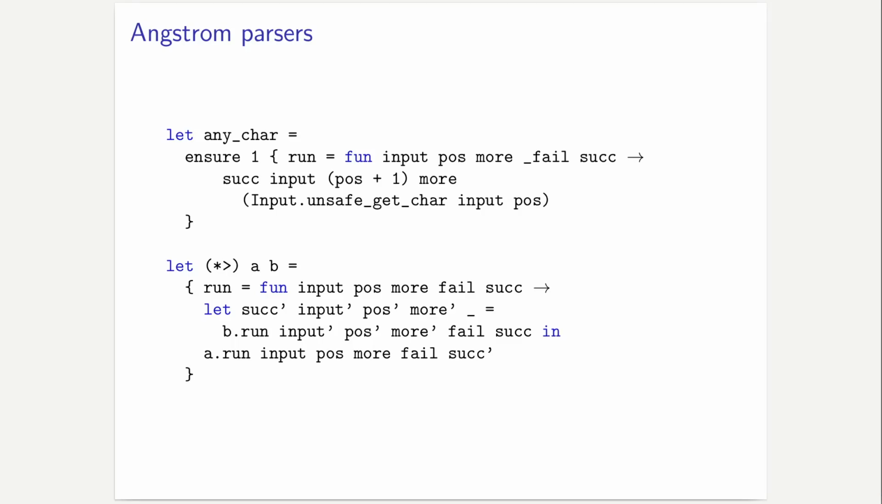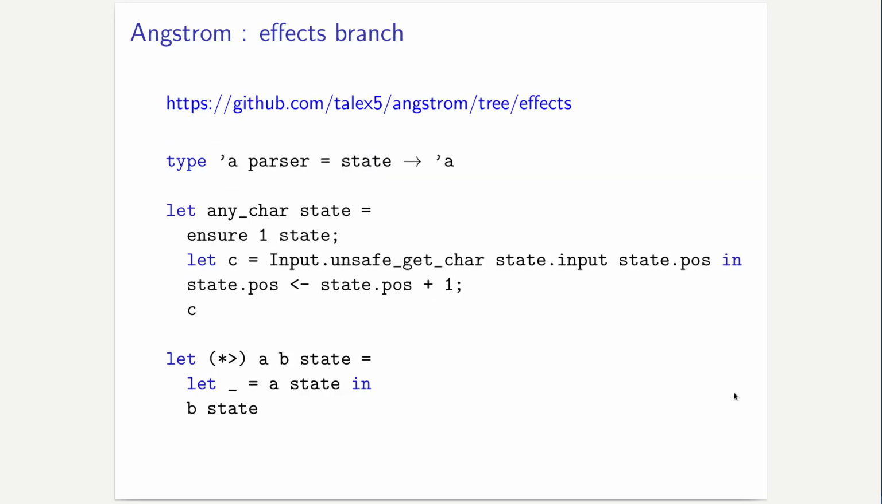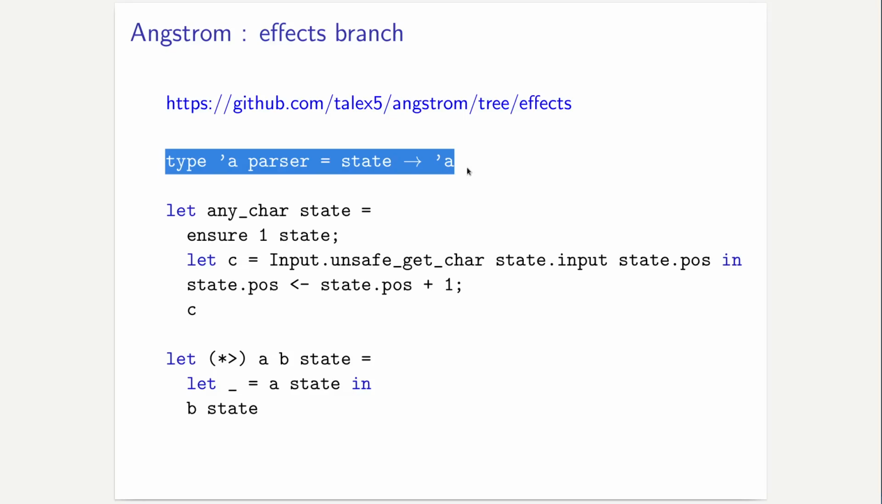And so we got to thinking. A lot of this complexity is about trying to suspend parsers, and this is something that effects can allow us to do very easily. So we made an effects branch of Angstrom, and this is what we came up with. Well, this is just the toy example I showed you at the beginning, because that is exactly what you can do when you have effects. On the effects branch, a parser really is a function from an input state to an alpha.